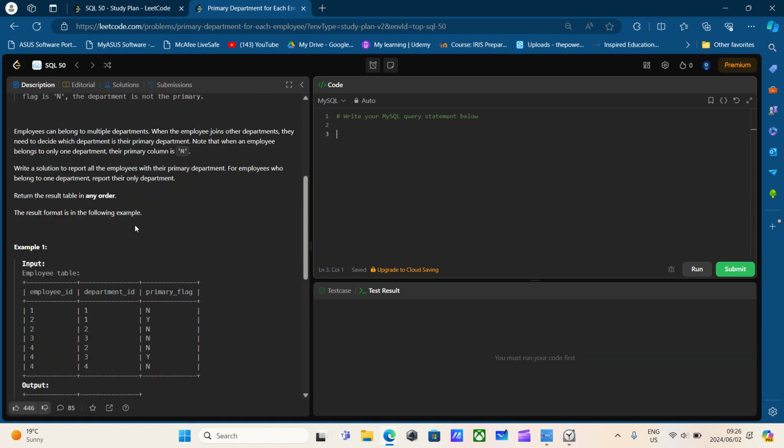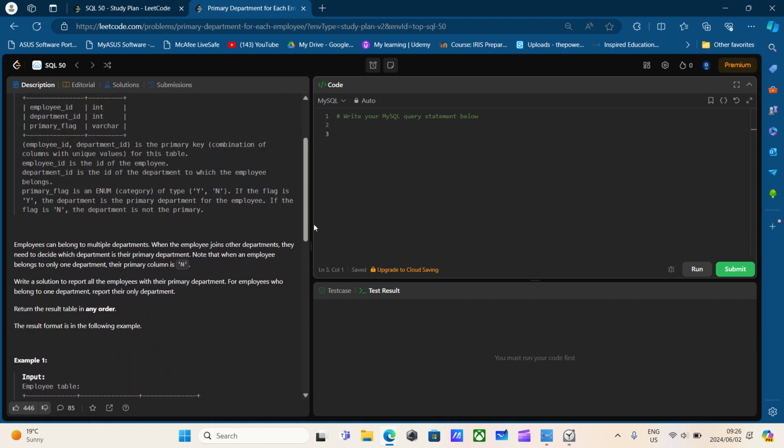What I can do is start with a simple one, which is select employee ID and department ID from employee. This is simple, where primary flag is equal to Y. This will only grab employee ID and department ID from the employee table where this primary flag value is Y. So let's run that.